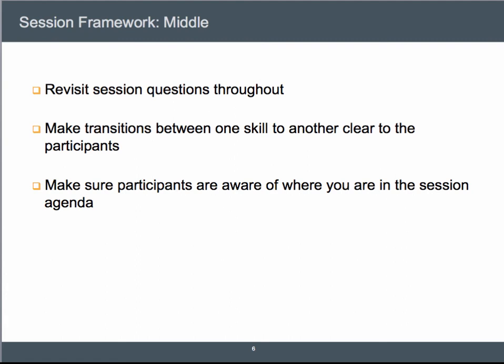And then always make sure your participants are aware of where you are during the session, where they are along the learning journey. Act a little bit as a tour guide for them along the journey so that they feel oriented and comfortable. And this way they'll be a little bit more open to the learning.